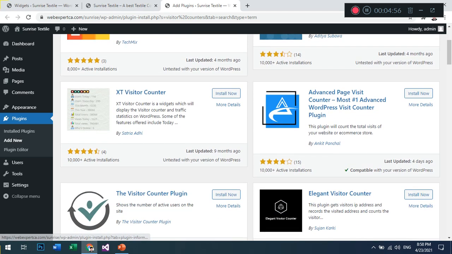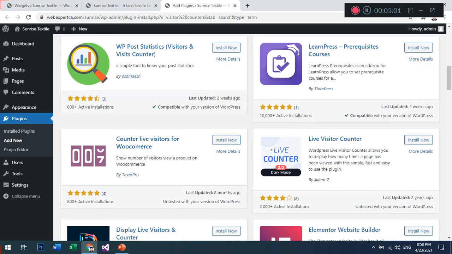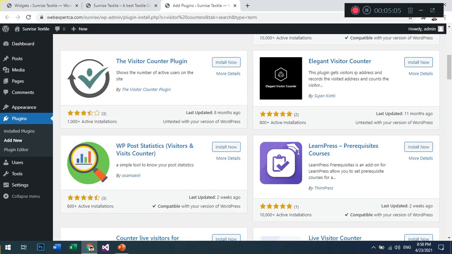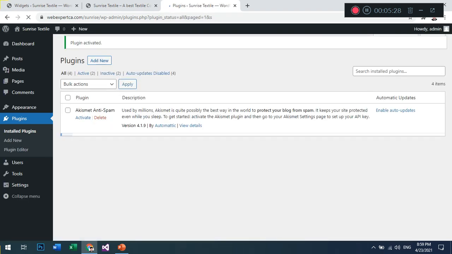XT Visitor Counter. This is the best. Maybe some others are available. Counter live visitor for WooCommerce, no. Live visitor, no. This will be best for us. Press install. After the installation, press the activate button. After a few moments, you have to activate this plugin. Press the activate button.